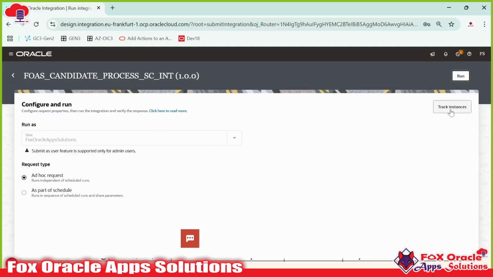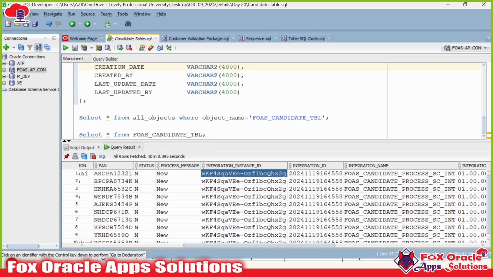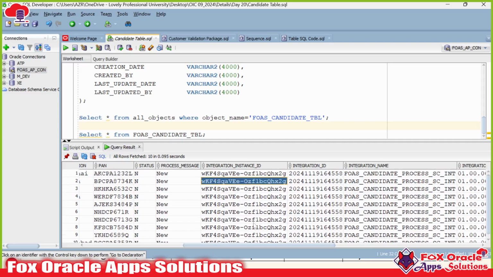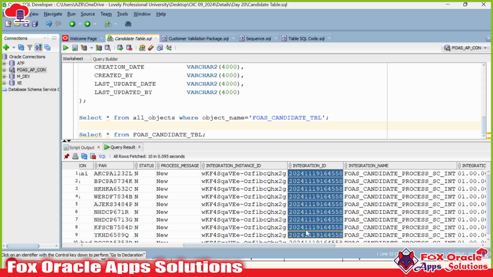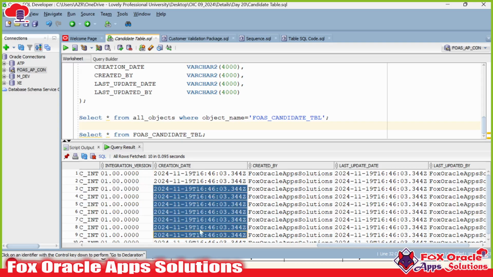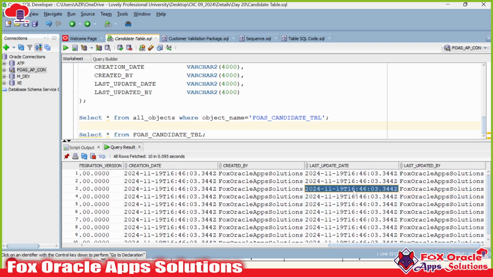You can see track instance. If I go here, this was our instance ID, and this is the same instance ID we have here. And using this instance ID also you can see how many records or which records are there in that one, right? And you can see this is the instance ID we make as a timestamp, integration name, integration version, creation date, created by, last updated by, and last update date. All these are there in the table.